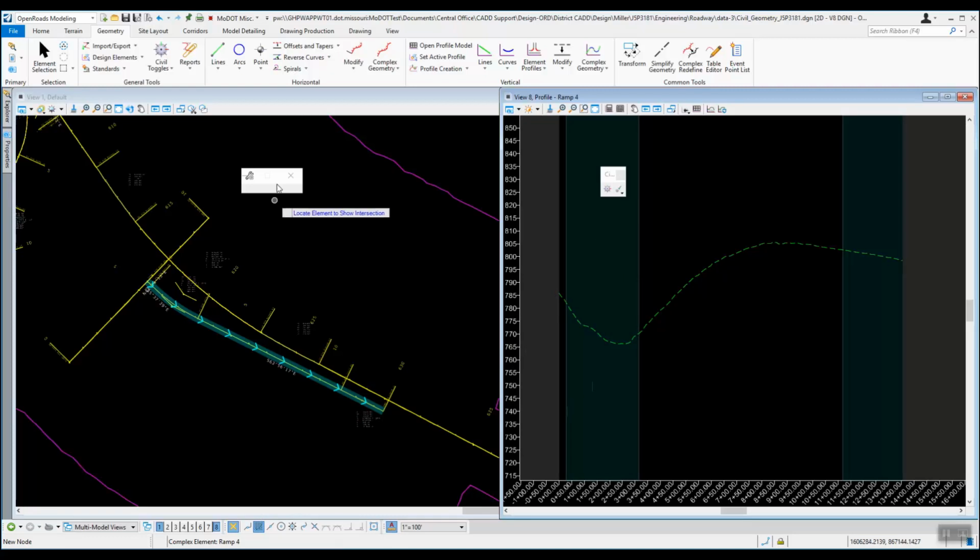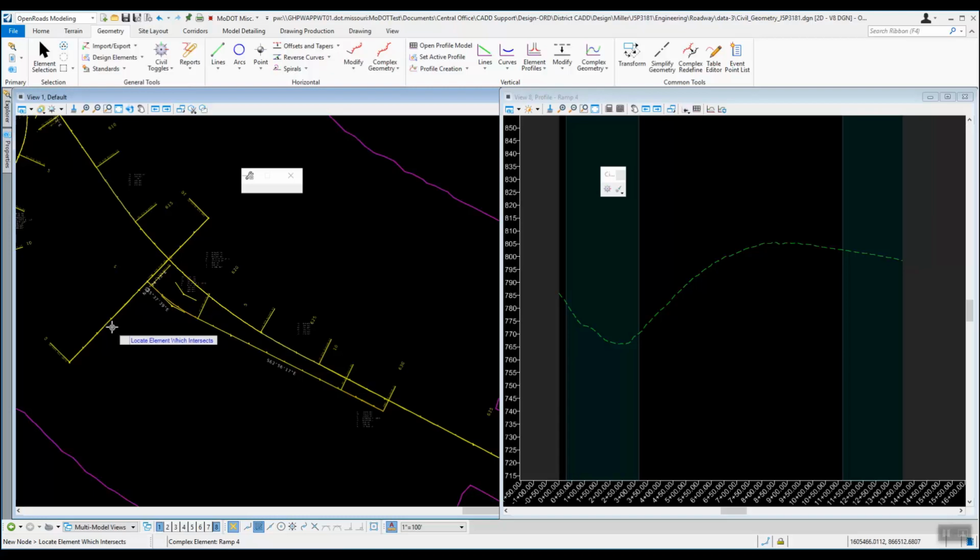So what it's asking me for in this view is to locate the element to show intersection. Okay, so this is going to be the item and where you want the point to show. This is kind of a confusing pop-up. It doesn't really ask me what I would think it would be, but it says locate element to show intersection. So that is going to be what profile do you want that point to show up in. So we're going to pick ramp 4, left click on it. Then it says locate element which intersects, and that's going to be your connector road.